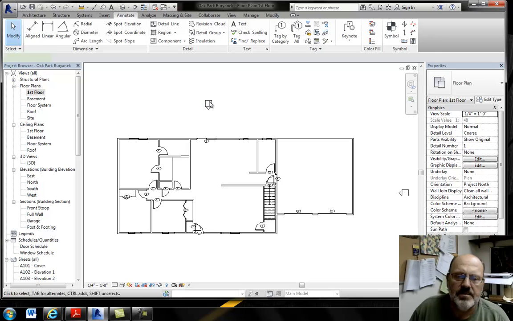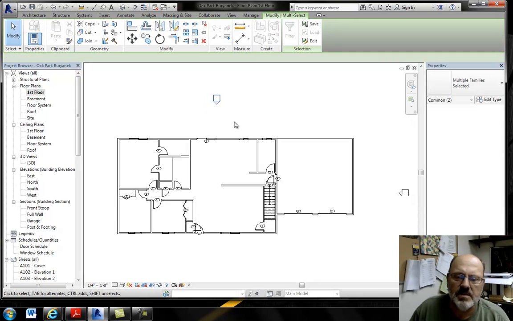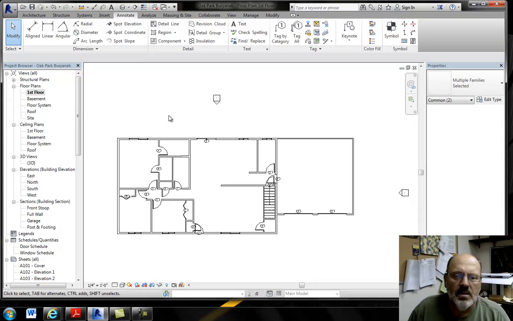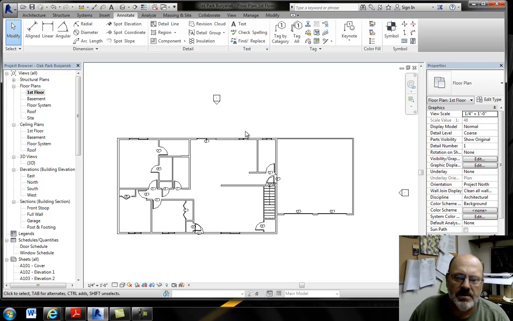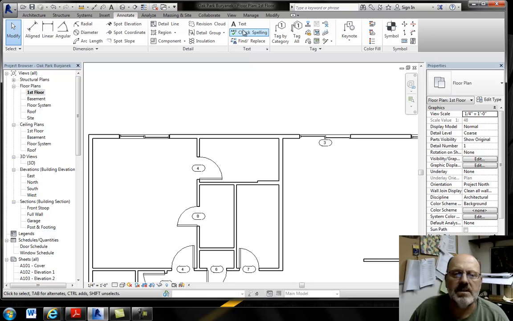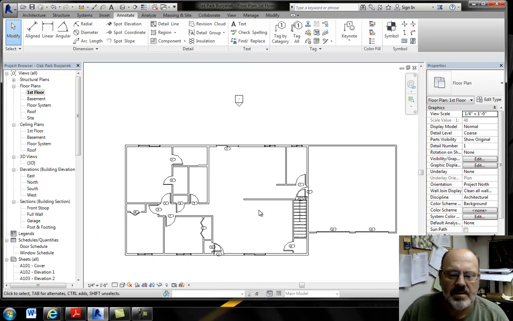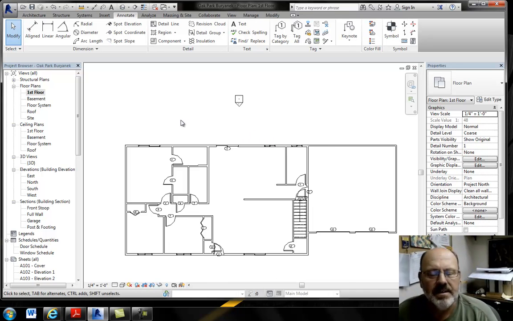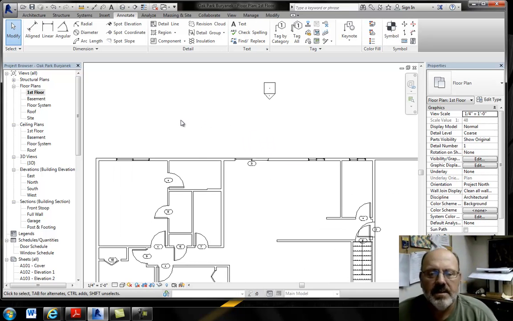I may have to grab these guys and move them a little bit, we'll see, but we're going to dimension the outside of this house. Oh, I think there's a window that's not tagged. Oh, several of them. We'll tag them later. None of the windows are tagged. Tag them in a minute.